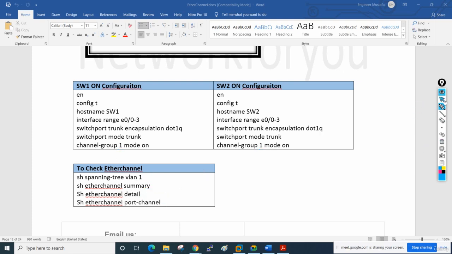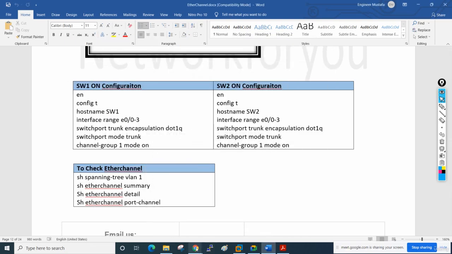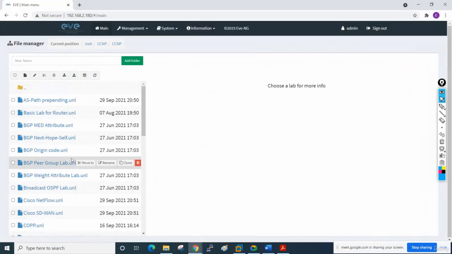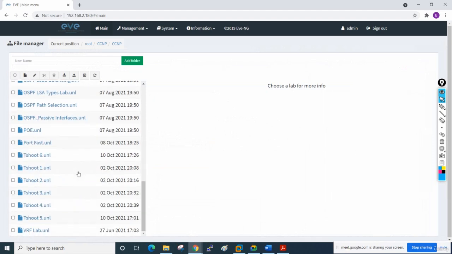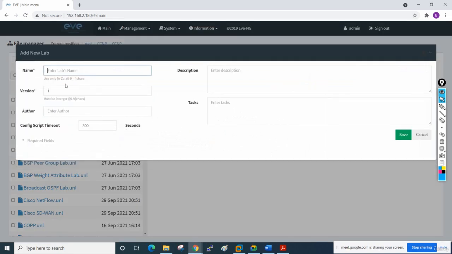So let's do this lab, so you will have this idea. I already opened EVE-NG. We can do it in EVE-NG or in GNS3. We have a troubleshooting lab here. But before going to the troubleshooting lab, let's do one manual mode lab. So I will write here static EtherChannel.